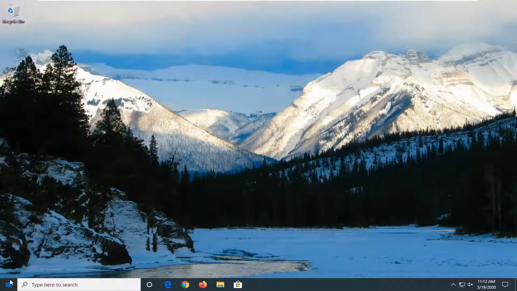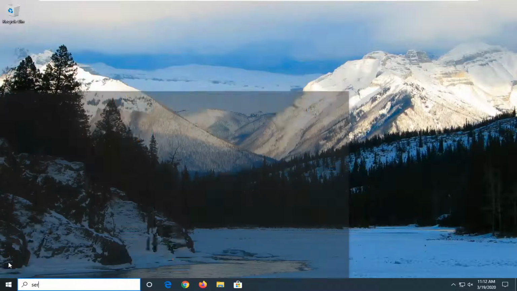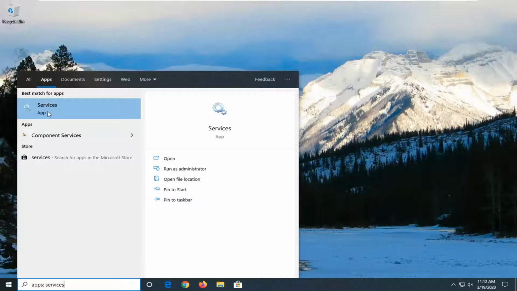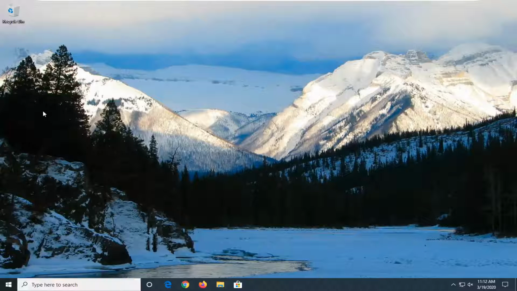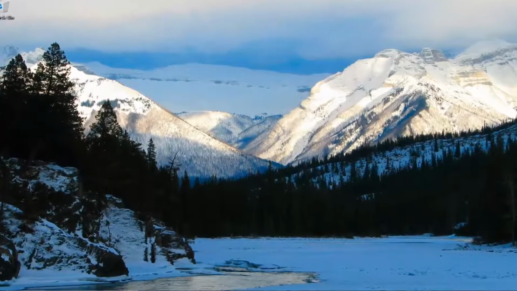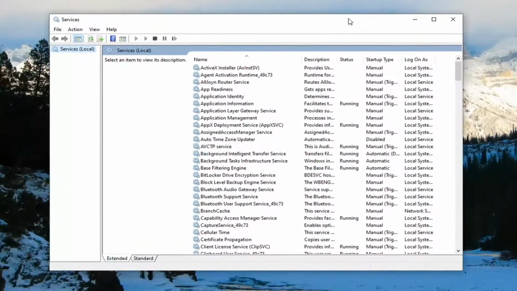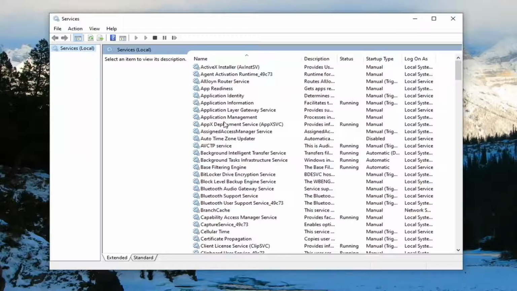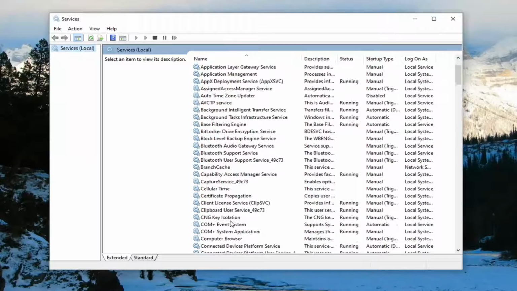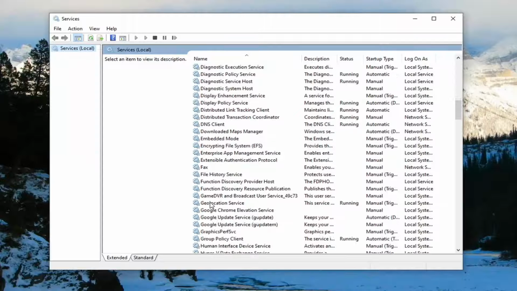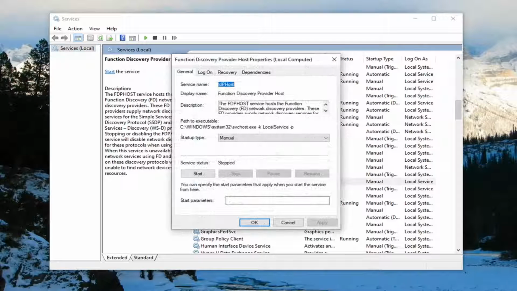So we're going to start by opening up the start menu, type in services. Best match under services should say app. Go ahead and just left click on the services app. And now you want to locate the Function Discovery Provider Host service. Double click on that. Set startup type to automatic (delayed start), and if service status is stopped, you want to select the start button.